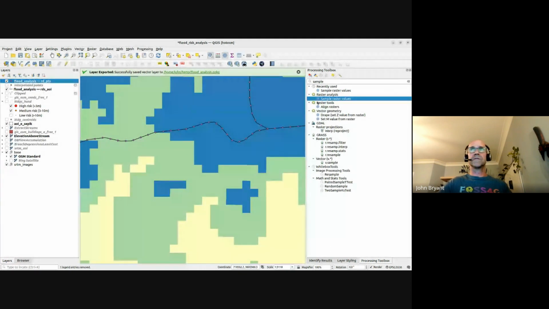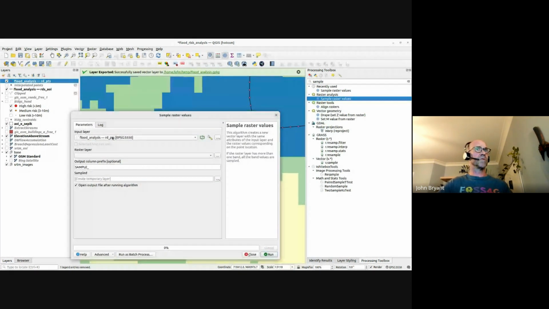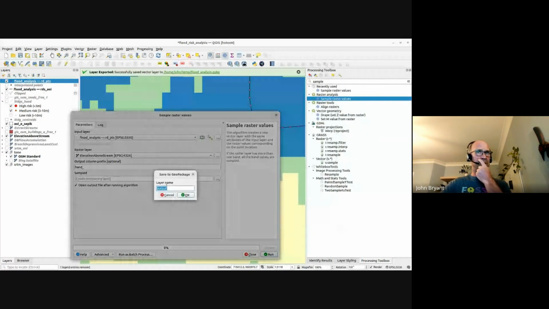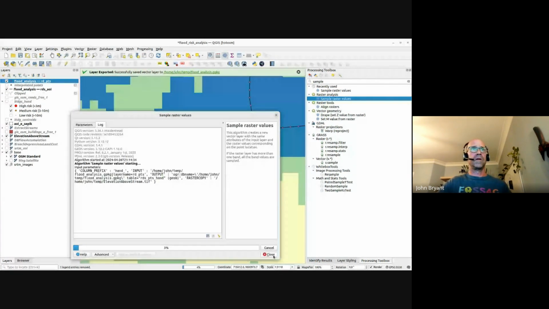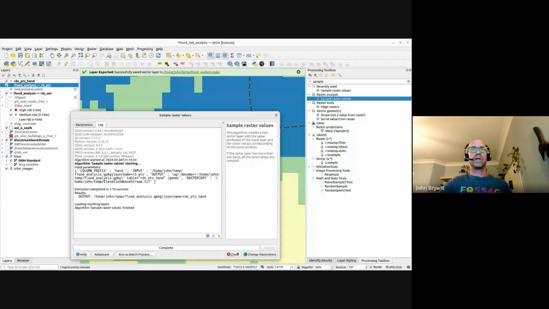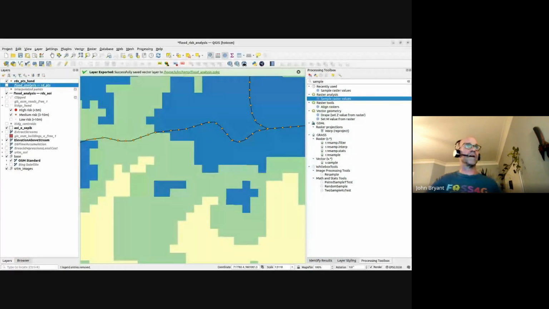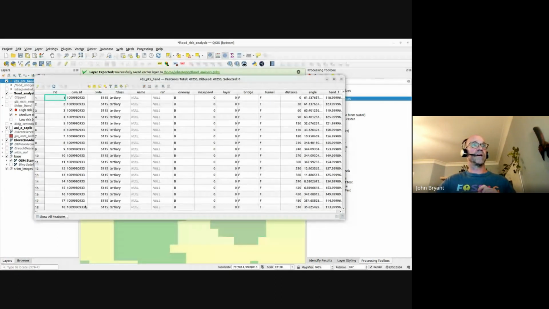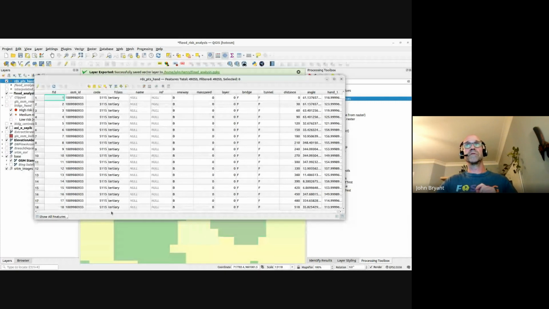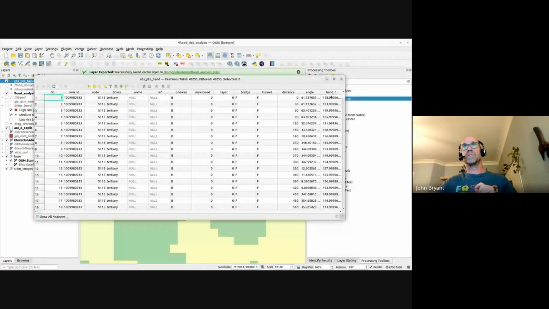All right, so I can see those, and then I'll try sampling those ones. So road points, raster layer is elevation above stream. Call it hand. And let's see if we can make this work. So roads, points, hand, fingers crossed. Great, I can see the points there. Okay, phew. And so now if I look in that geopackage layer, I can see I've got all my points from the roads with a hand one column.